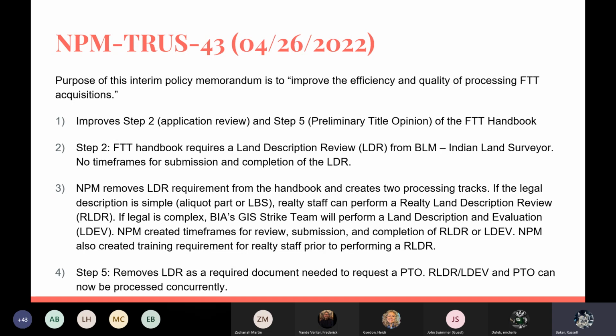But one of the problems was more structural. There was no time frame for BIA to submit the request for a land description review. And then once it was submitted to BLM, there was no time frame on how long it took to get completed. And so what we did with the national policy memo is we removed that land description review requirement from the handbook, and we actually changed it.